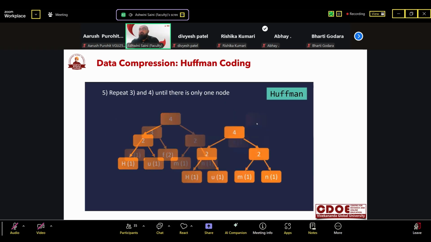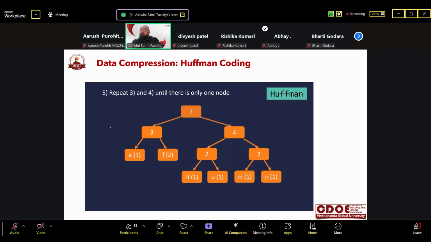And we need to order this. So 4 goes to the other side. We need to combine 3 and 4. 3 plus 4 is 7, and so we finally have a root node. We've only got one node.